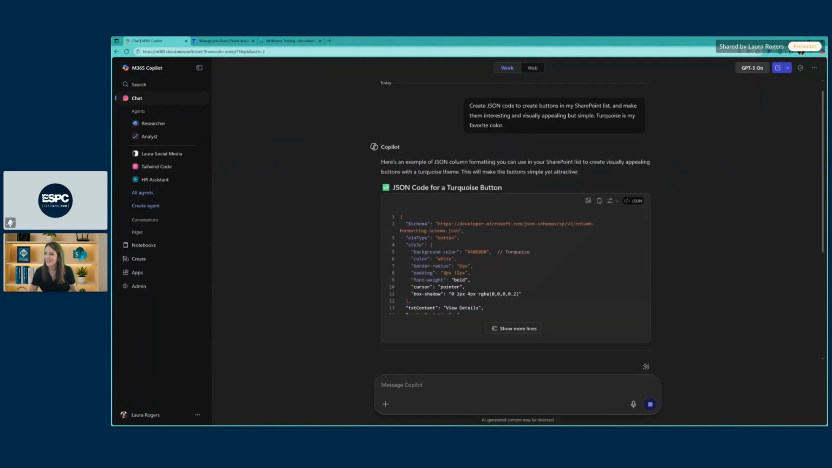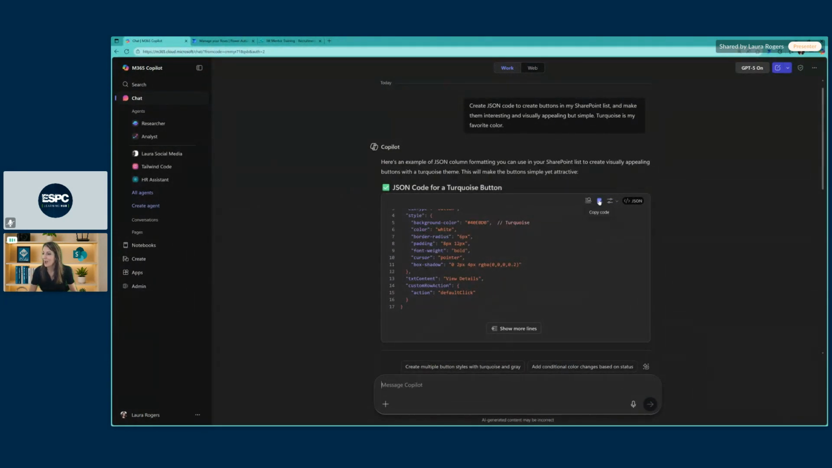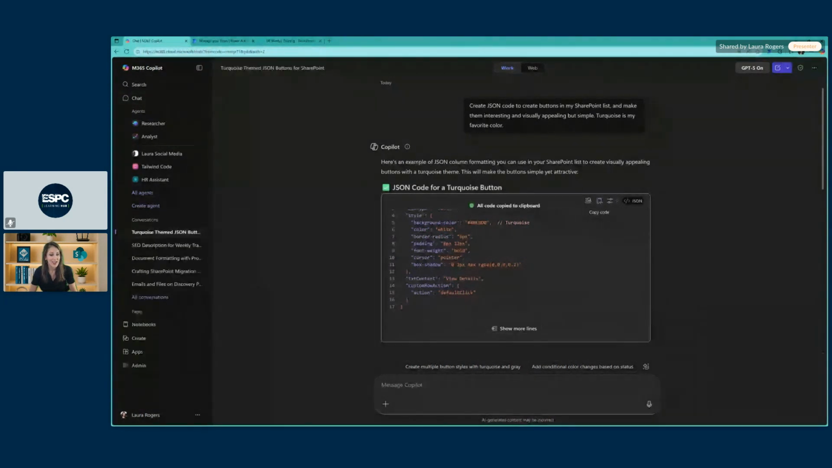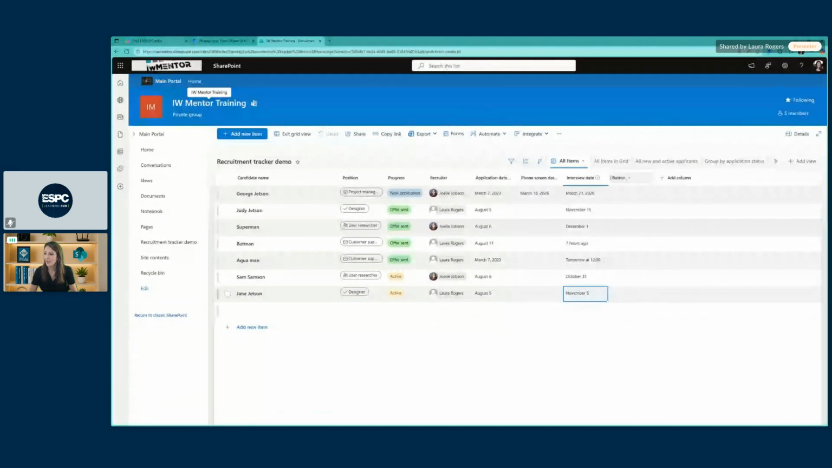So, all right, let's see. Now I've done this in a demo before and it worked perfectly. So you never know though. Let's see what it's going to do. So I'm going to copy the code and then go back over to SharePoint. And so here's my button column. And I'll go to format this column. This is where the magic happens.